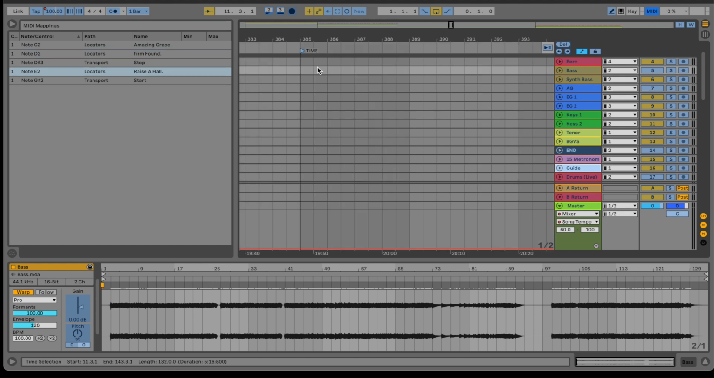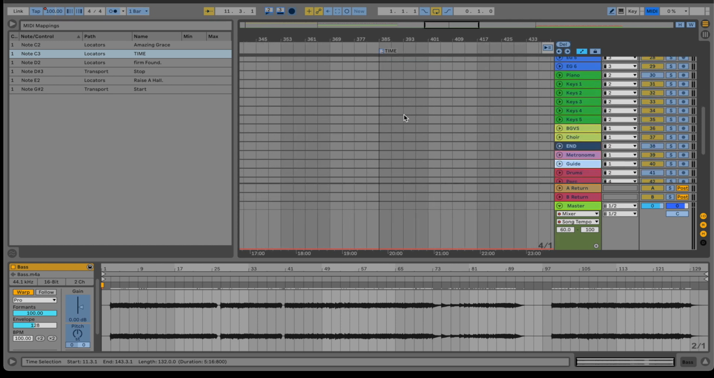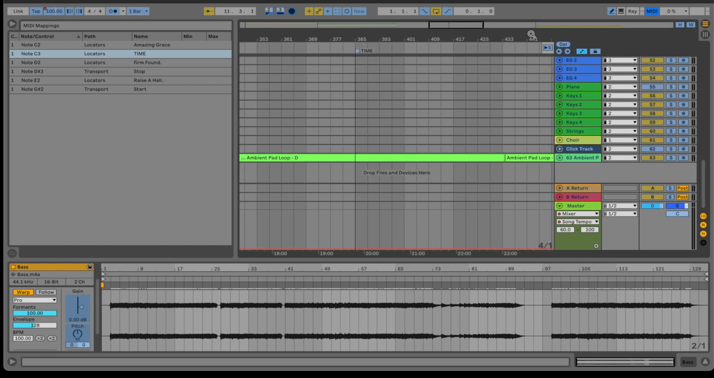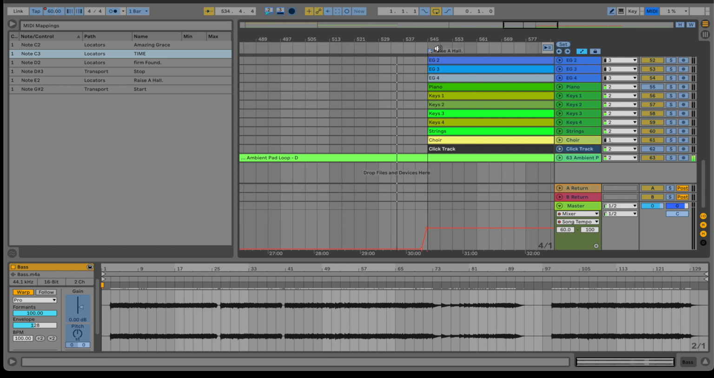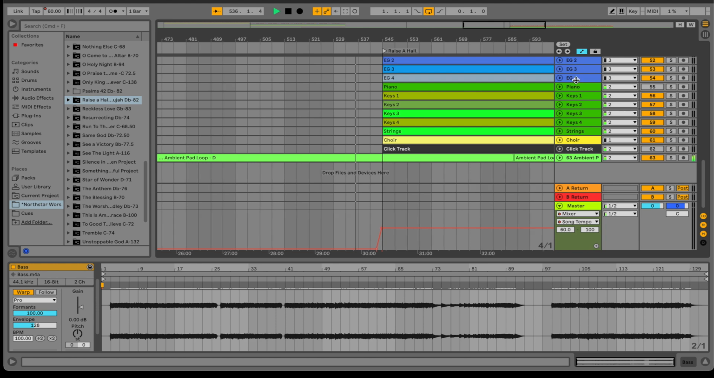And then for time, I will do the higher octave C, which is C3. So C2 starts the song, Amazing Grace, Firm Foundation. And then C3 is time. Remember I said before, that's in case I need more time as the spiritual connection is happening and I feel like we're getting too close to the song. Like if we're here and I'm glancing and I see that's going to start, you can turn this off. And I can just push C and wait for a second.